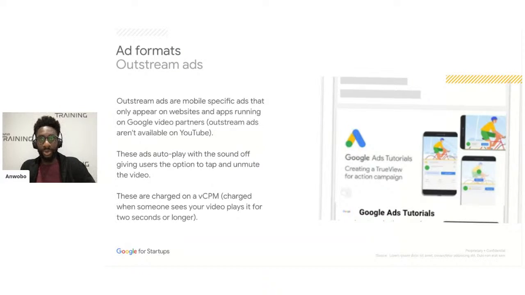And Google defines your ad as being viewable when someone sees your video play for 2 seconds or longer. Then it will count towards your 1,000 impressions that you are bidding for there. So therefore, that's what we call outstream ads that we charge for on a viewable CPM basis there. And those are the main ad formats that are available for you to create yourself within Google Ads.